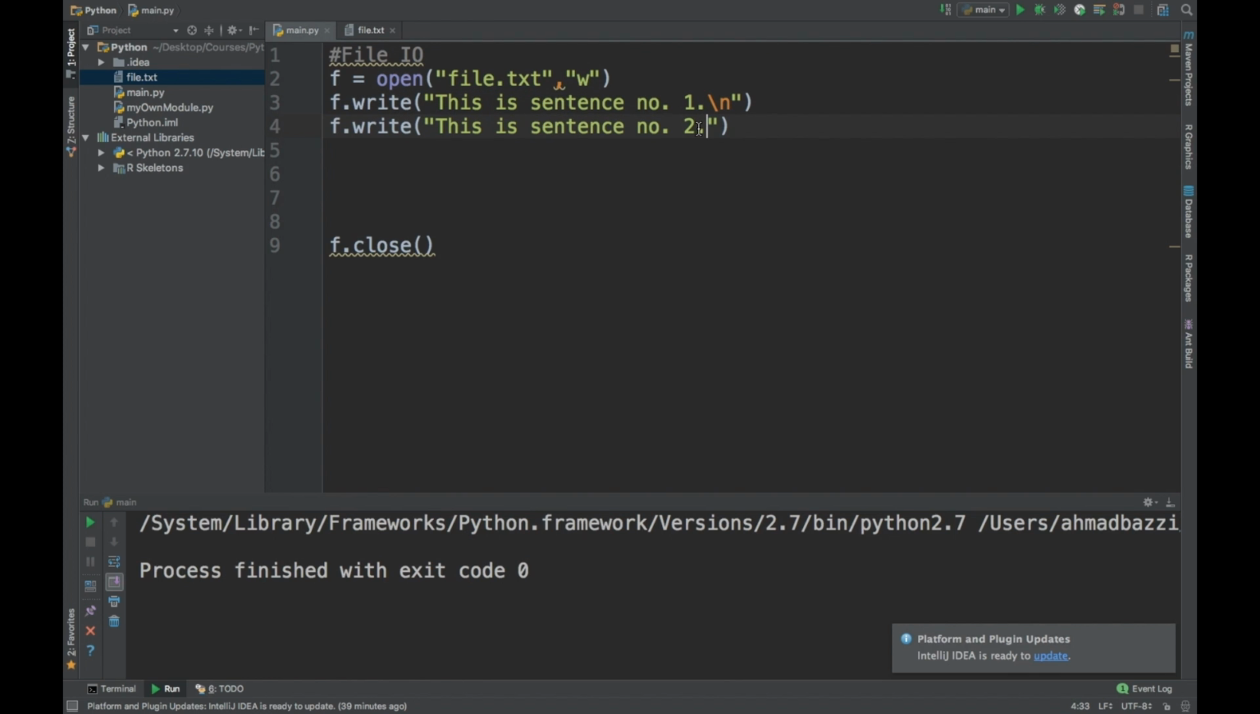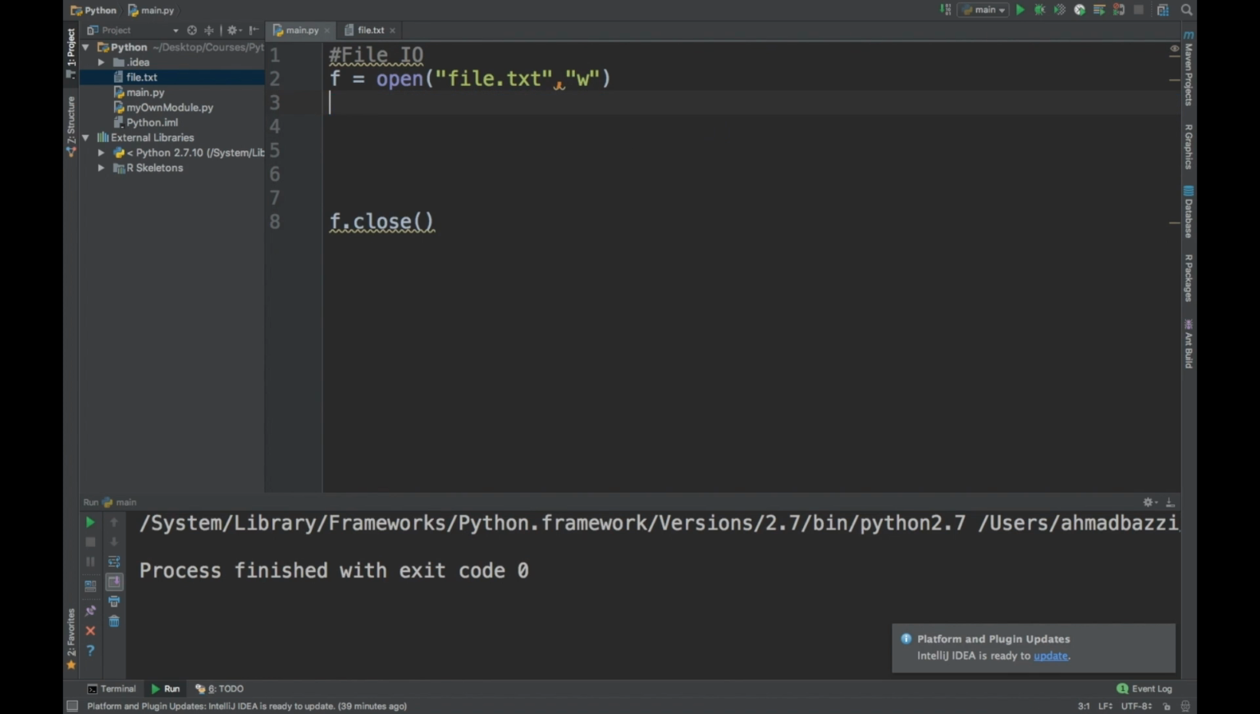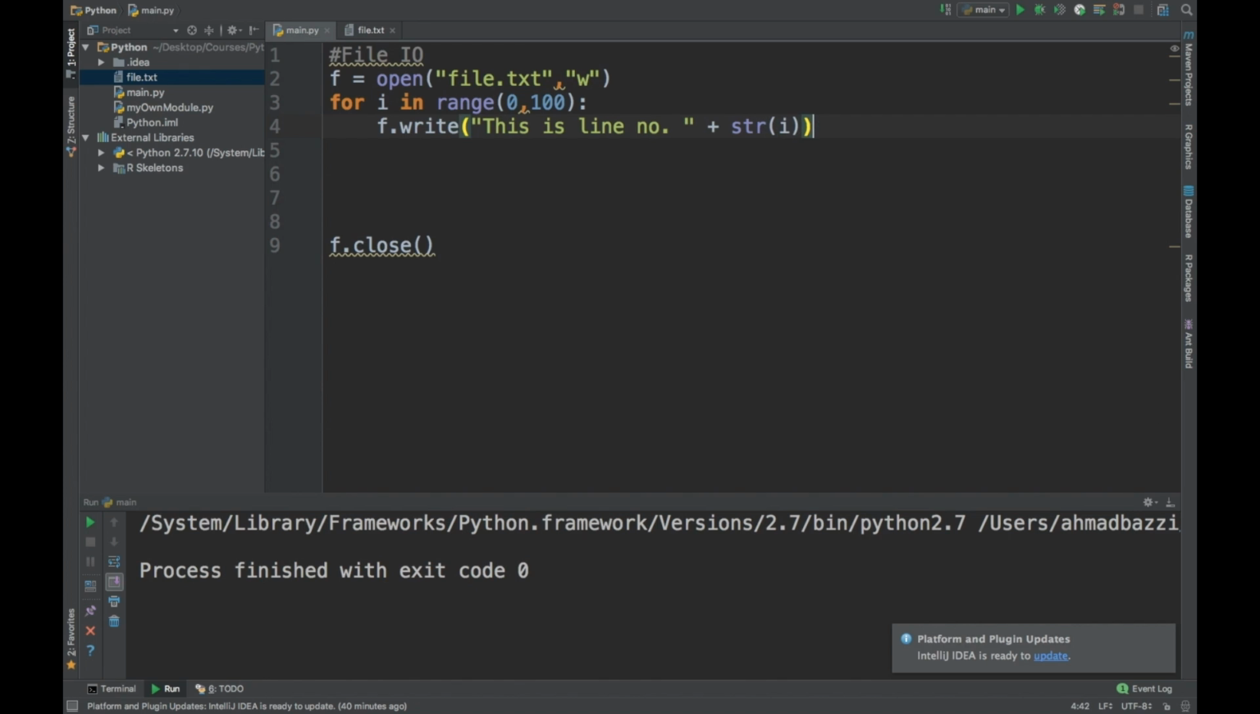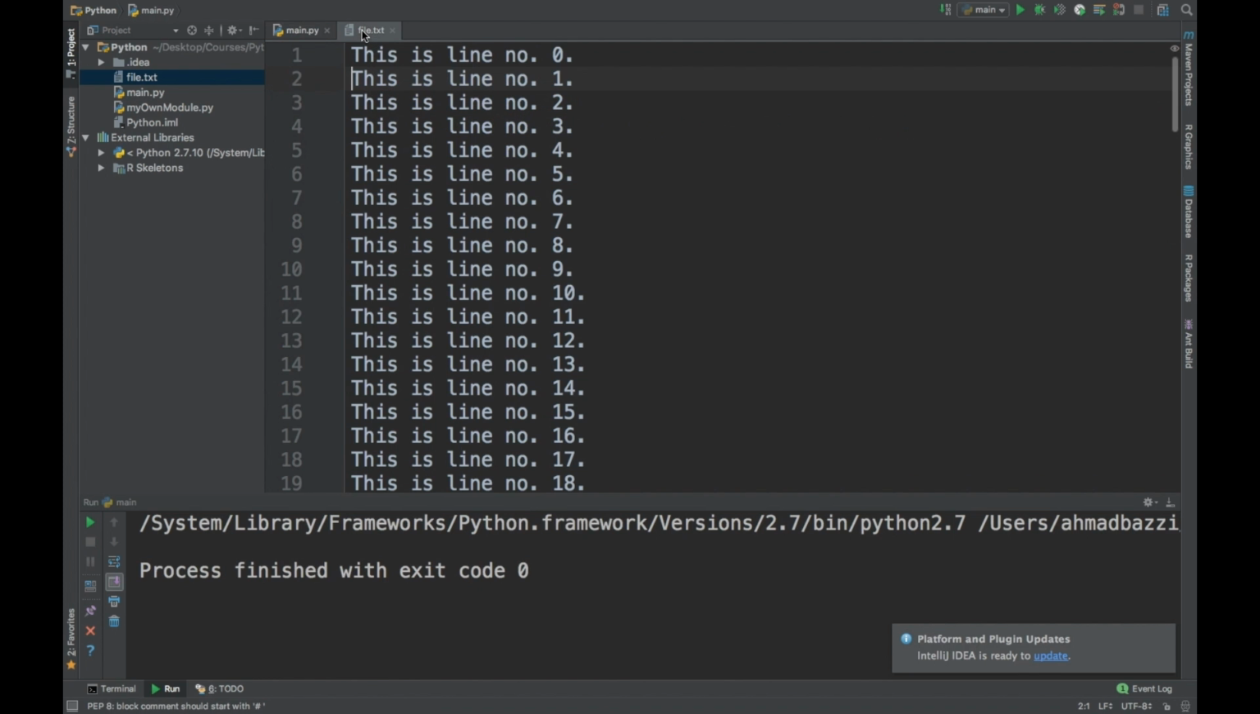Okay. Let's say I want 100 lines. So for i in range(0, 100): f.write("This is line number", i, and a period with a \n. Run, there you have it.